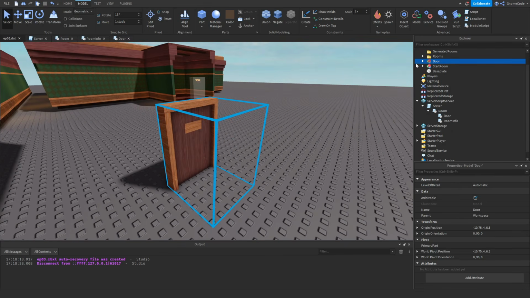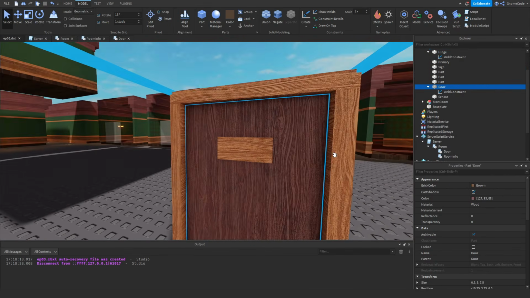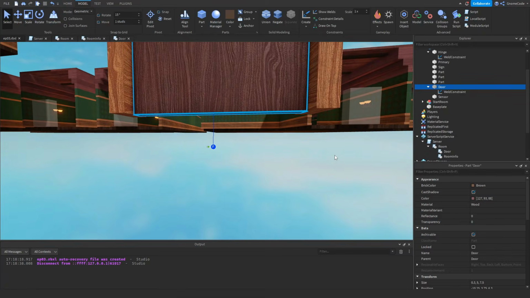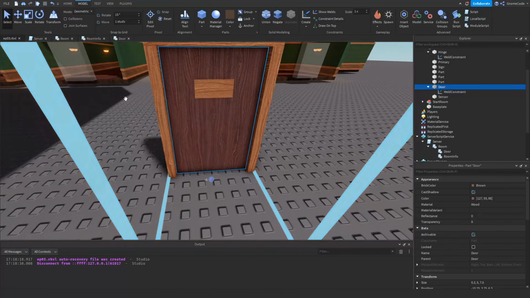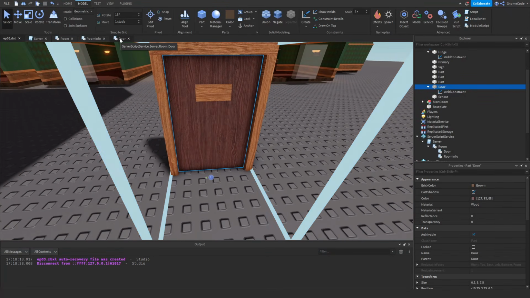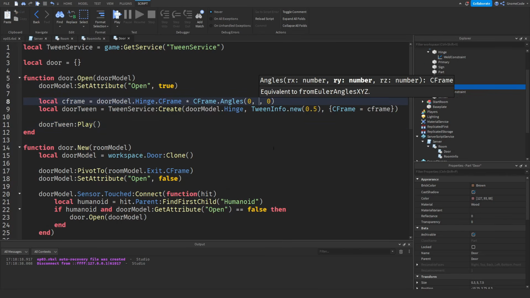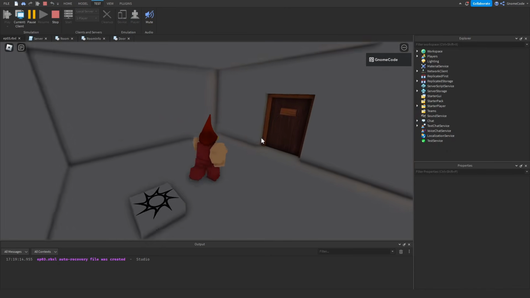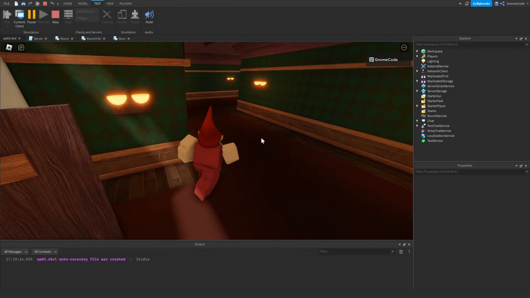So if I click the door and right click the orientation indicator, I can see the front face is actually the bottom of the part in this case. So I think I will need to rotate that on the Z axis instead. So change it so it's 0, 0, 100 instead of 0, 100, 0. Play, go up to the door, and there we go. It's now opening in the correct orientation.